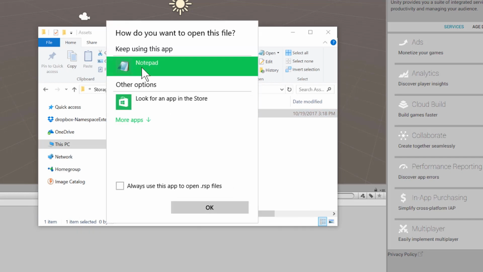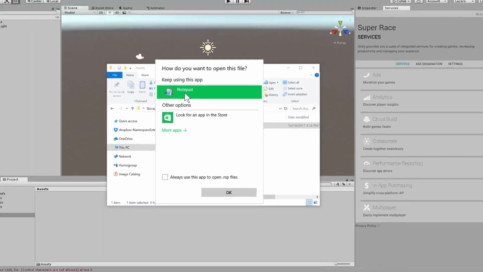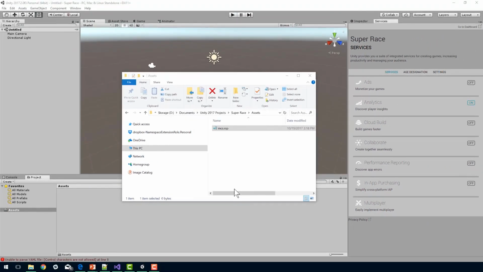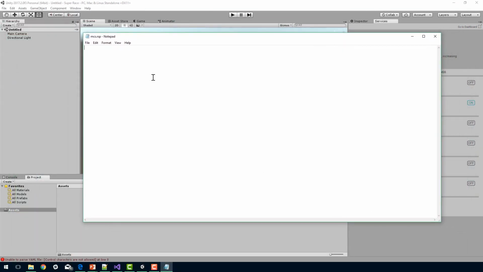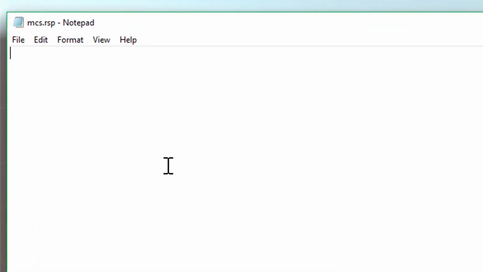And I'll right click on this guy and then I'm going to choose Open With. And you just want to choose whatever text editor you like. Notepad works just fine, so I'm going with that. Okay. And so inside of this mcs.rsp file, I need to add a single line, and that is going to be -r:/system.net.http.dll. And then I need to make sure I've saved it.